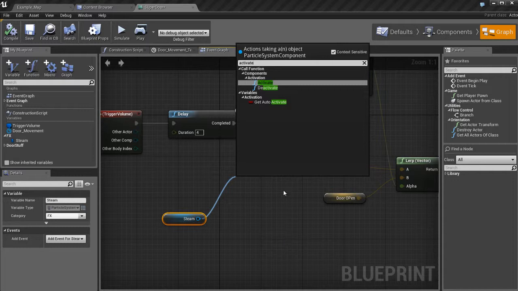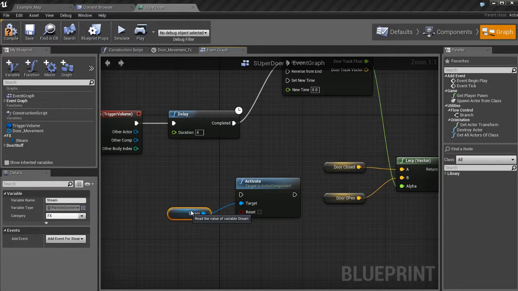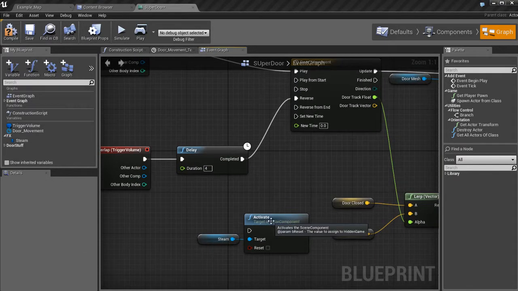And cool, look at this, the filter just narrowed down to two entries for us. We have an activate and we have a deactivate. Right now I want to activate the particles when the door opens. So I'm going to get the activate, and that's going to work perfectly. See, it's already plugged in and ready to go. Now I need to actually turn this activate on by plugging something into this execution input.